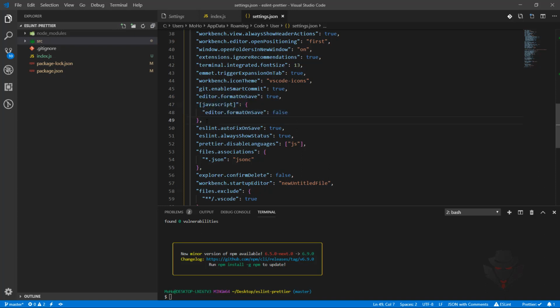But in the next step, we are saying if it is a JavaScript file, don't format the file. And the next three lines we also need to consider. We are saying eslint.autoFixOnSave true, so it's very obvious. And then alwaysShowStatus, again very obvious, so it's going to show the state here. And also prettier.disableLanguages JavaScript. So on JavaScript, we're not letting Prettier run. We need to add these configs and settings to our Visual Studio Code settings.